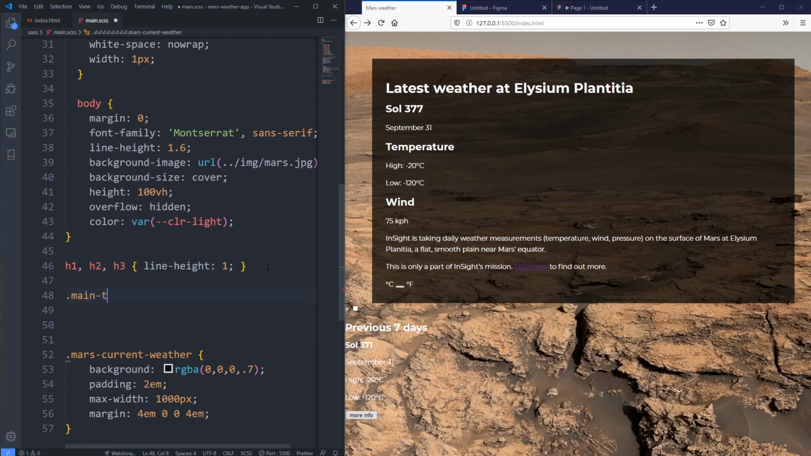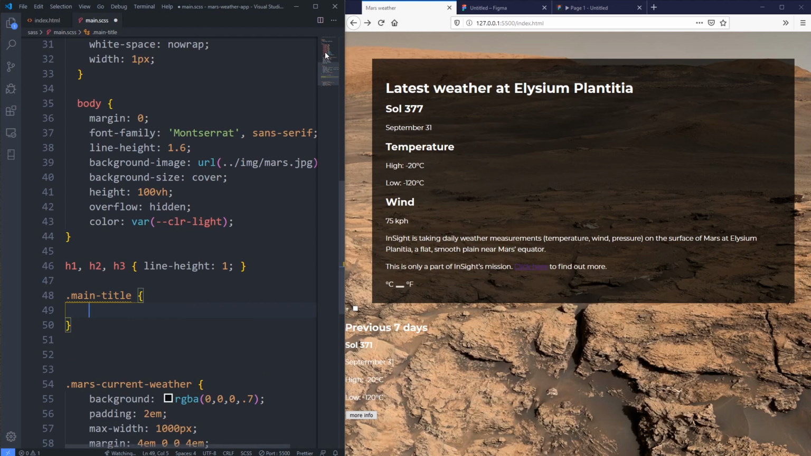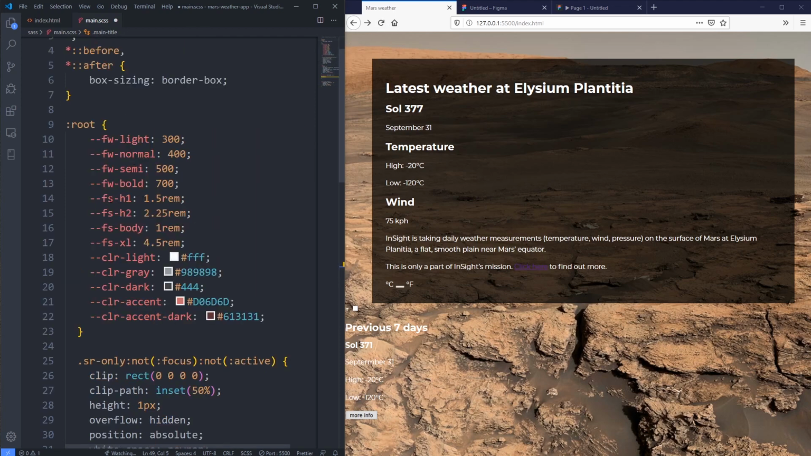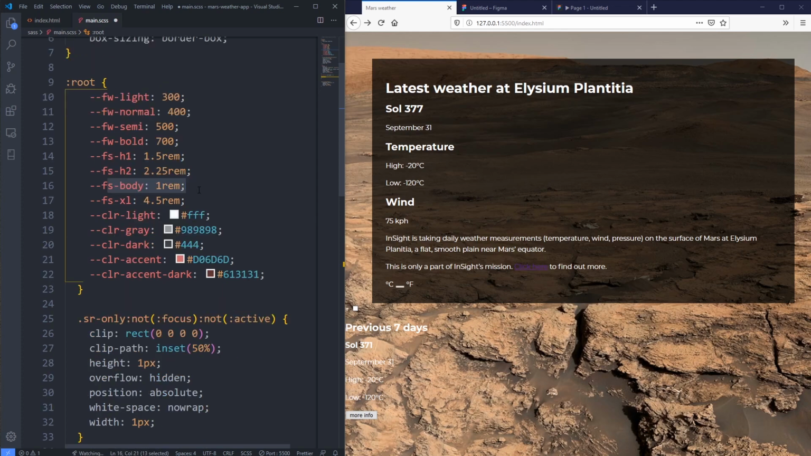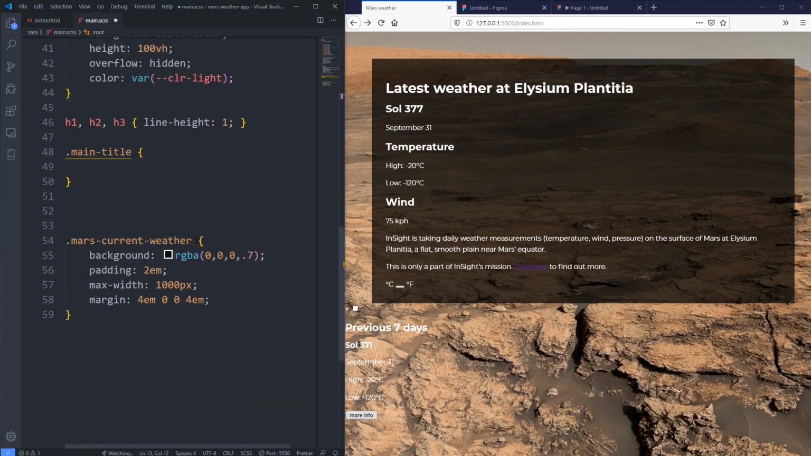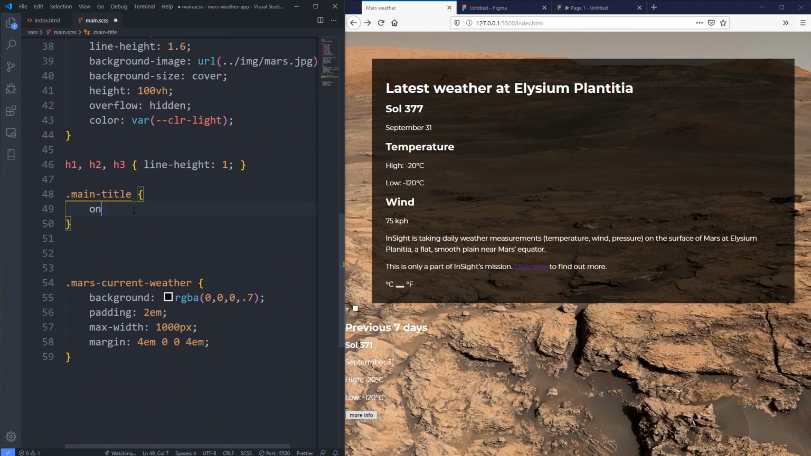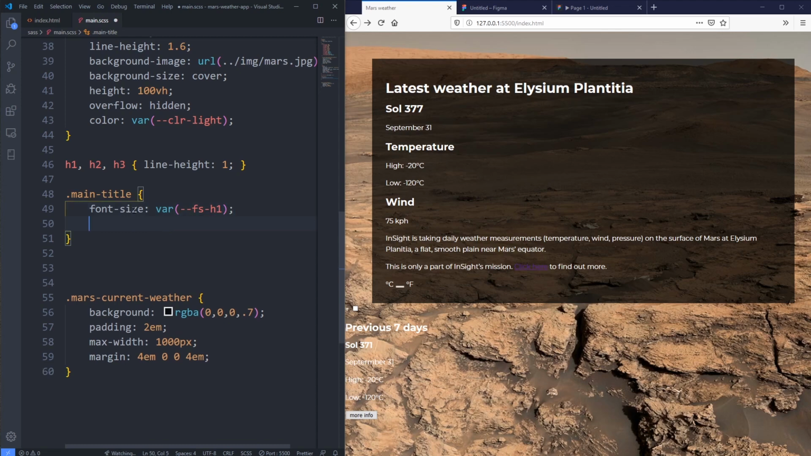Then we have my main title. I'm going to look at my variables, or my custom properties, for a second. You'll see font size H1, font size H2, font size body. I have my font size extra large. I'm very specific in how I name these things, even my light, my normal, my semi-bold, and all that. It makes it really easy when we're setting up things like this, and you're just doing font size var. You don't have to think about it. You know it's my H1, so I just put that.